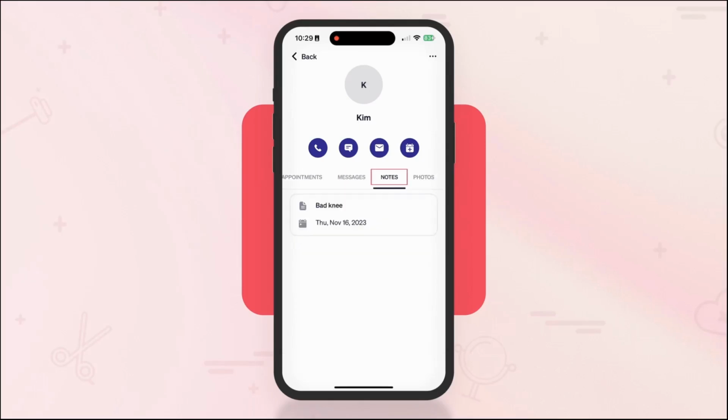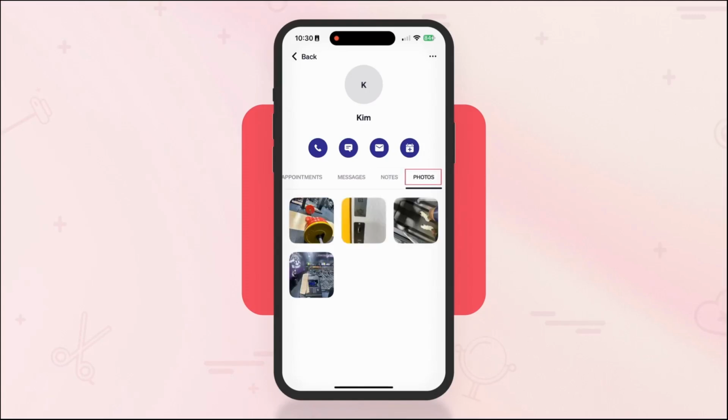Our Notes tab is a lifesaver. It aggregates all the notes from your appointments, saving you from endless scrolling through your calendar. This lets you get up to speed on your client history in minutes. Let's not forget the Photos tab. This feature gives you access to a complete gallery of all the photos from your appointments, making it incredibly convenient to reminisce about your client's experiences.